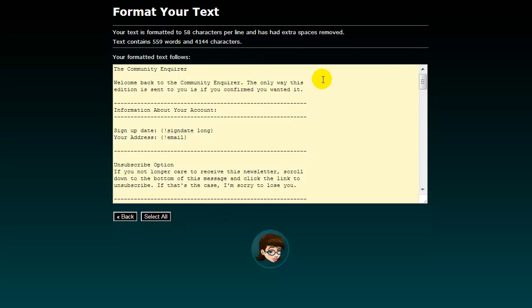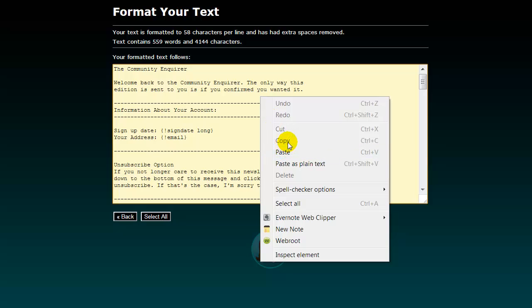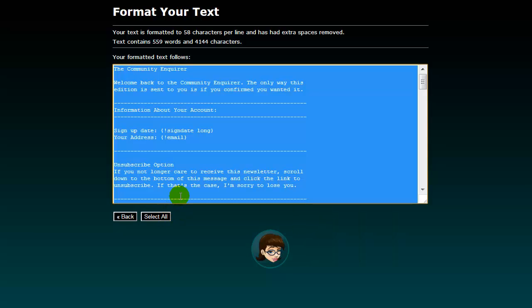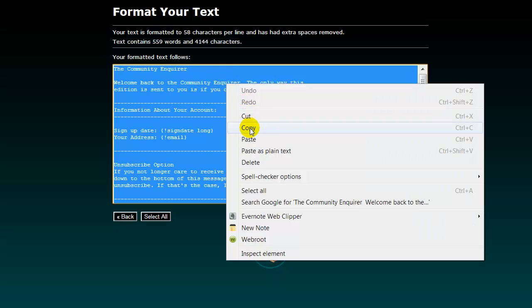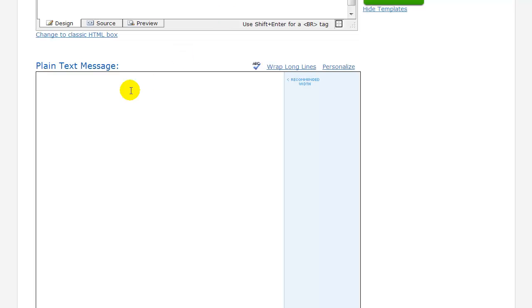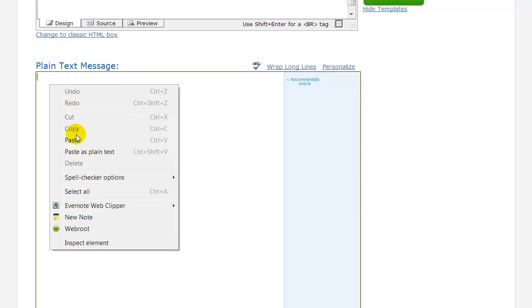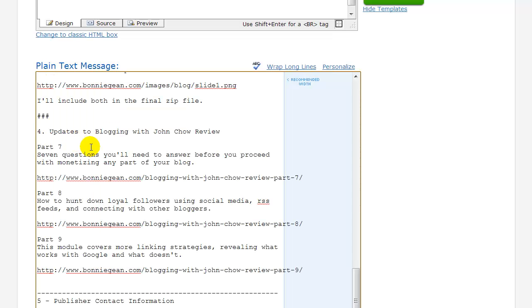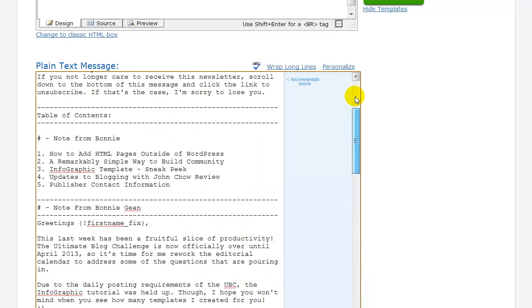Now I know it worked because immediately I have this yellow background. As long as you have the yellow background there, that's this program basically telling you, okay, I've done the work that you wanted. You can always tell too up here where it says your text is formatted to 58 characters per line. So what I want to do now is right click inside this box and say copy. I have to select all first, and then copy. Then I'm going to go to Aweber, put my mouse in here, right click, hit paste, and now you see that my newsletter was pasted into Aweber.